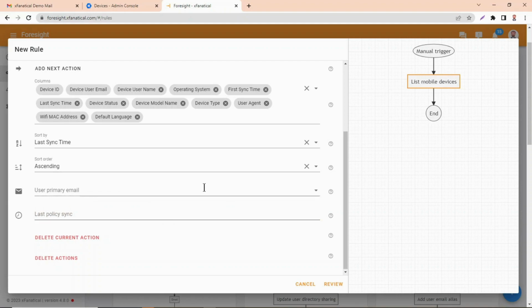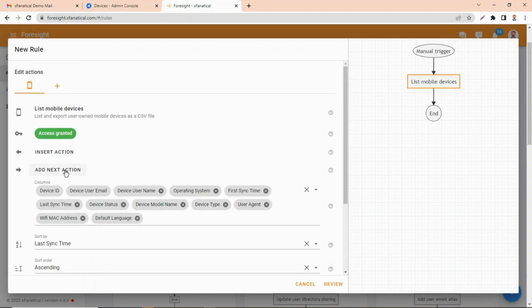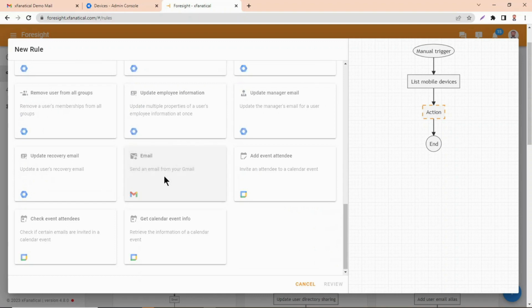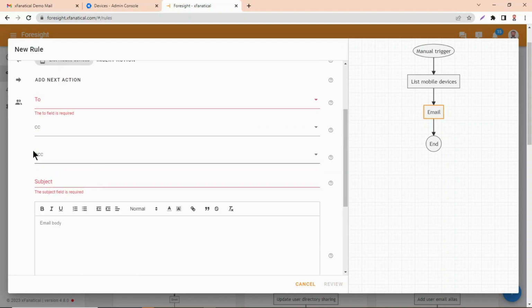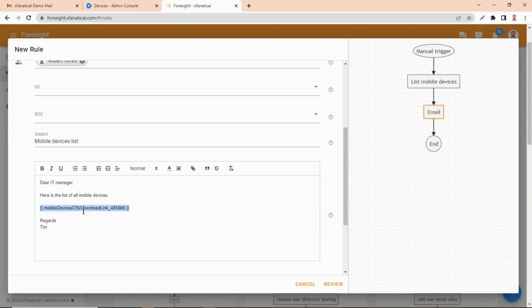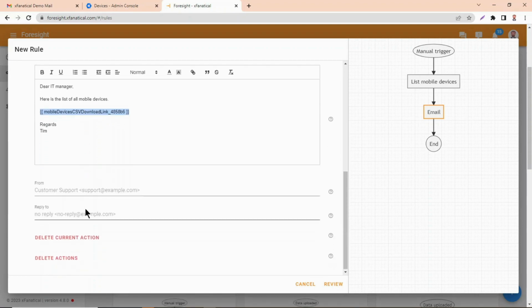Now, scroll up and click Add Next Action and select Email Action. Enter the manager's email, subject, and message body. In the message body, type double opening curly braces and you will see the variables list. Select Mobile Devices, Download CSV link. Now, click Review.